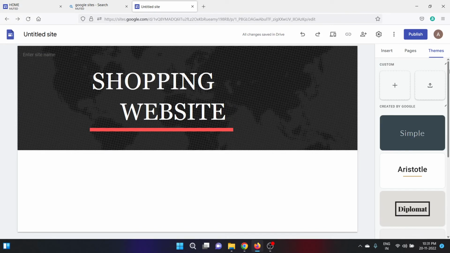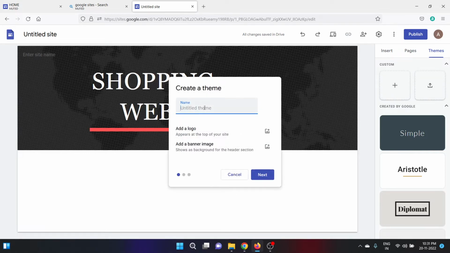For that, you can go to the top and click on create theme here, or you can click on import theme. I'll click on create theme here. Now just put some random name for this theme, trial theme, done. Now if you want to add a logo, you can click here, or if you want to add a banner image, let's click here. And if you want to select an image that is from your Google Drive or from Google search or anything, you can click on select. If you want to upload from your own computer, you can click on upload.